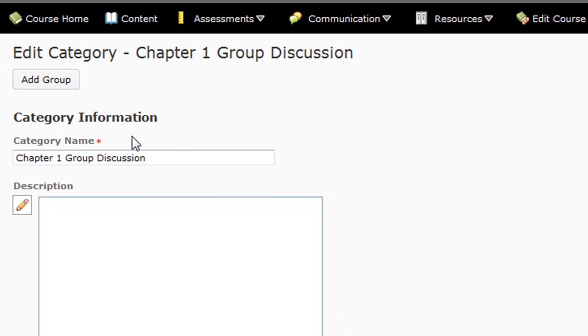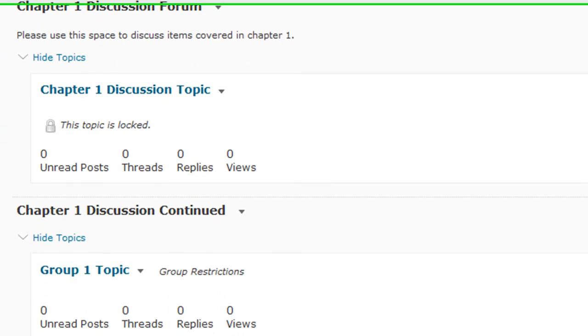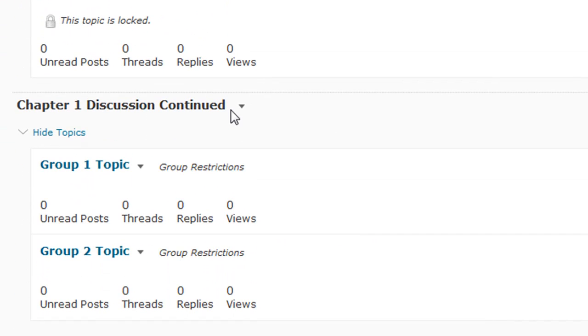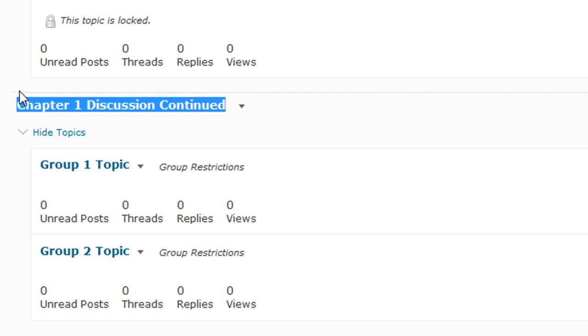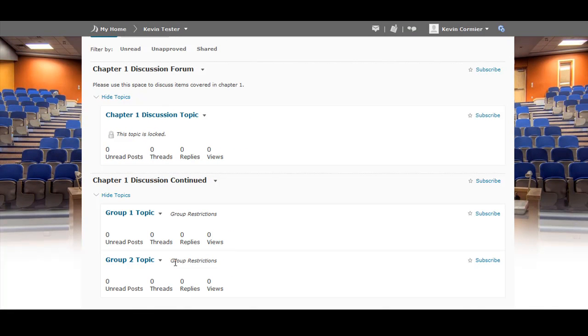And it's as easy as that. So when we go in under our Communication button, we can go in under Discussions, and we can see down here that the Chapter 1 discussion continued area is all set up, and we have our Group 1 and Group 2 topics right here. You can see that there are group restrictions, meaning that this particular Group 1 topic is only available to the students in Group 1, and this Group 2 topic is only available to students in Group 2. This concludes the tutorial on creating group discussions in Desire to Learn version 10.2.